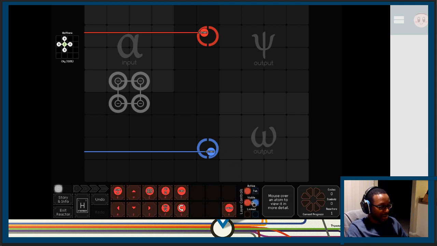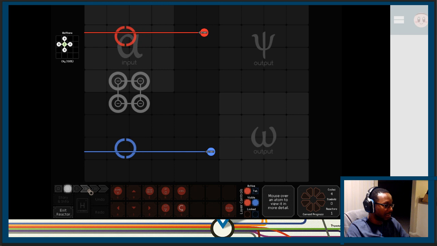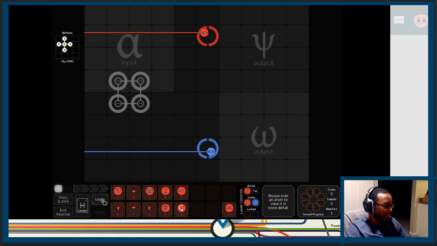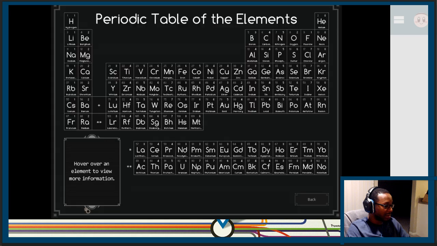And then you can make blue or red elements visible or invisible. Or you can lock it away so you can't click on blue, which is very Photoshop-like. You can mouse over atoms to view their detail. There are different speeds here. If you select one speed, you can pause and then resume, or just hit spacebar. Undo action, you've got multiple undos, which is nice.